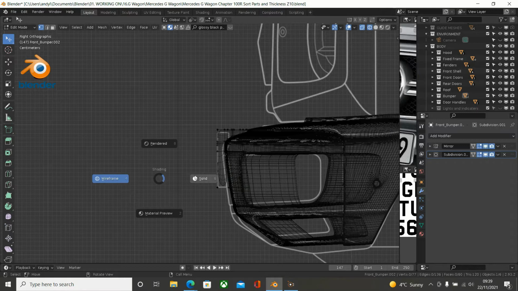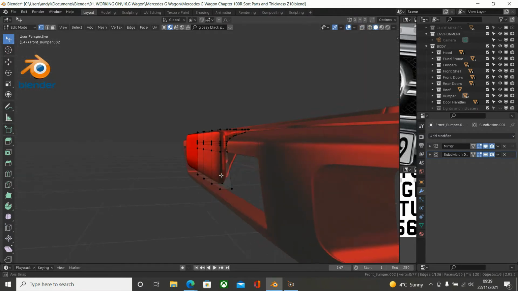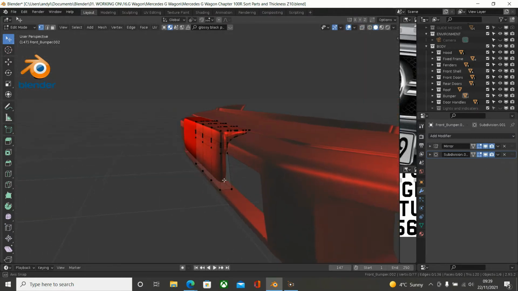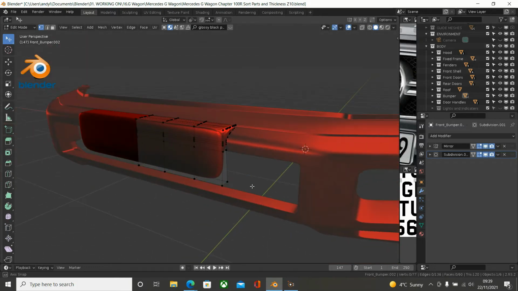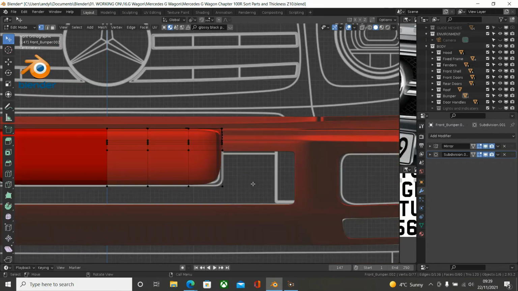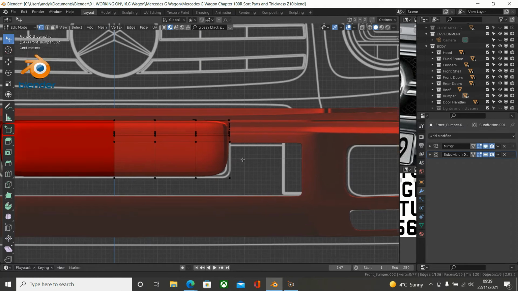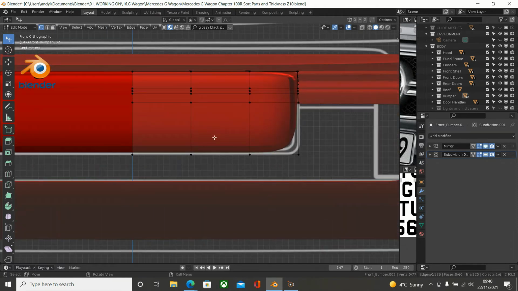Press Z, into solid view, and this is what we've got at the moment. So press 1. Let's have a look at this. Right, that's not looking too bad at all.